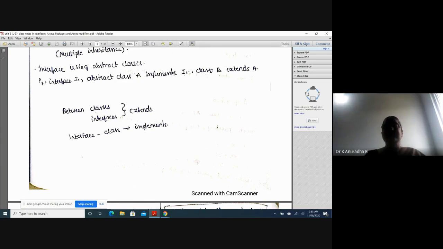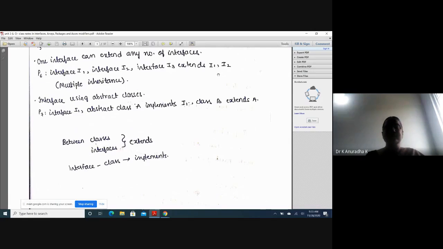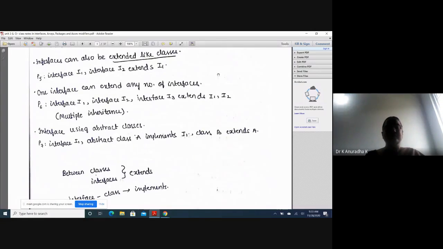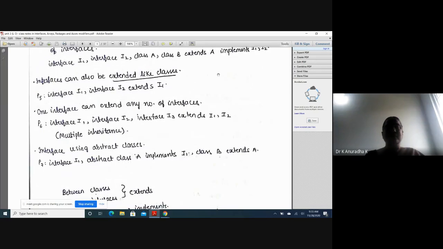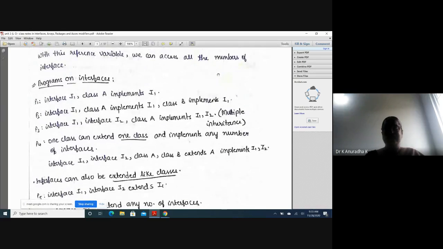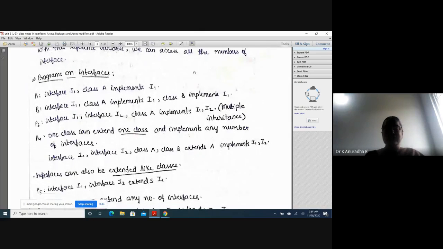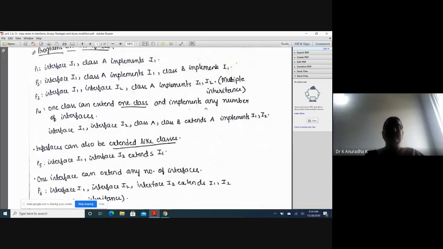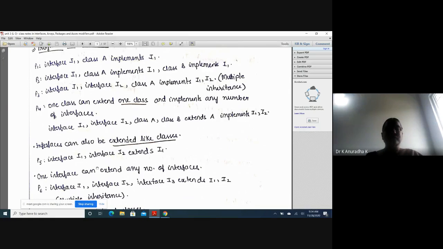Okay, this is the 7th program. So like this, we can write programs on interfaces. So we can write 7 different programs using interfaces and classes. If you understand these concepts, then take the first program and write the code. First, we will discuss. I will explain some of these programs. With that concept, you can write the code for the remaining programs.